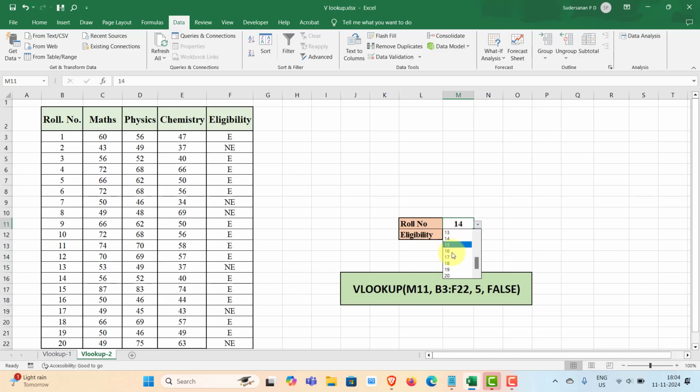So if I give roll number 19, you are getting marks of this particular student in chemistry, that is 49. So I'll change that to 5. So I'll be getting the eligibility. Hope you understood how to use a VLOOKUP function.